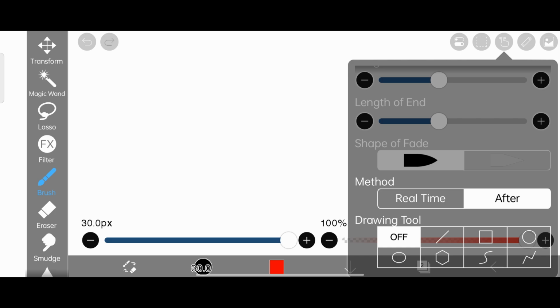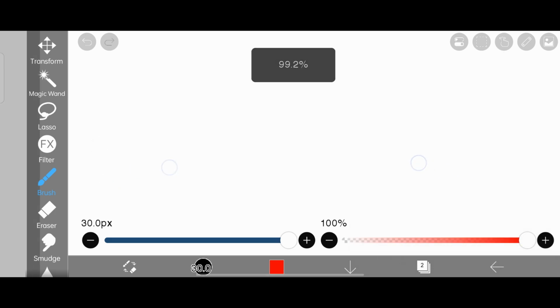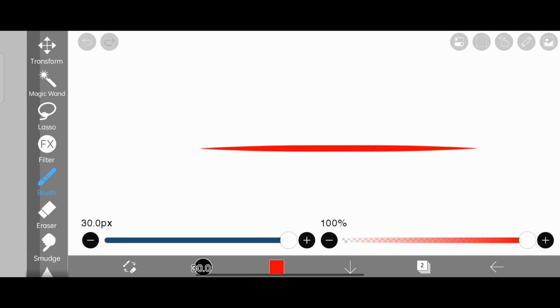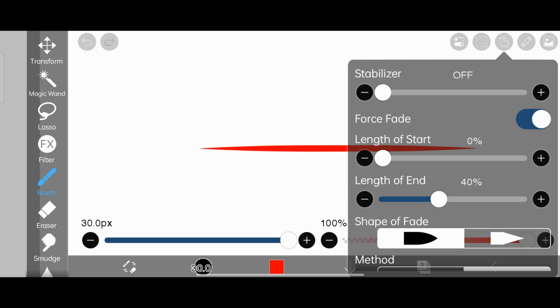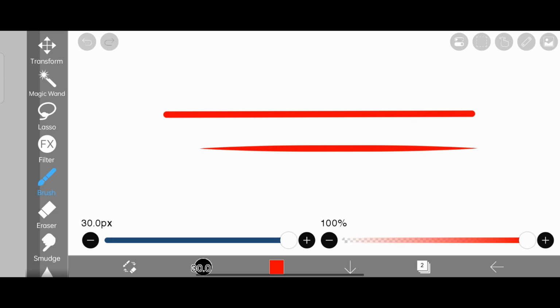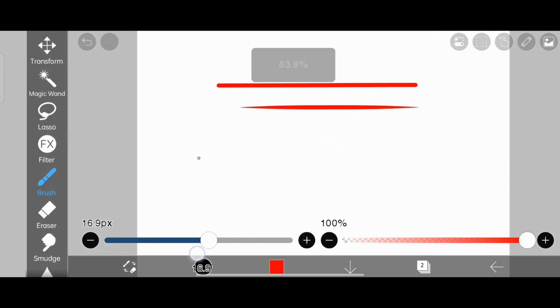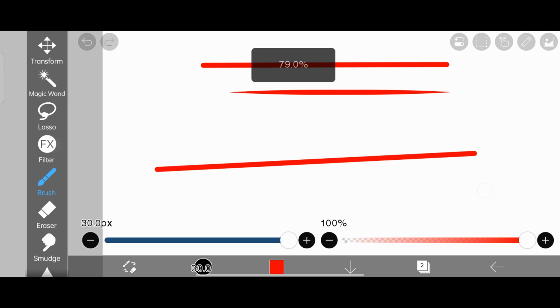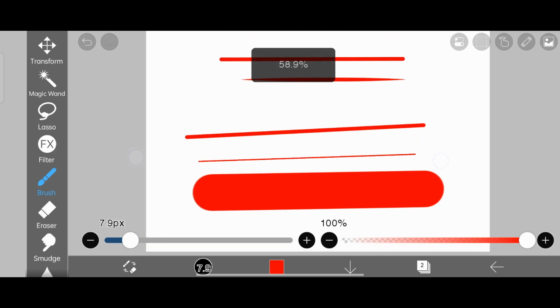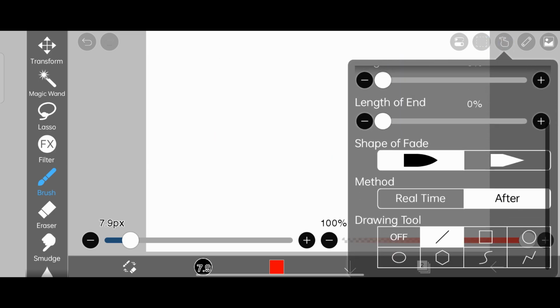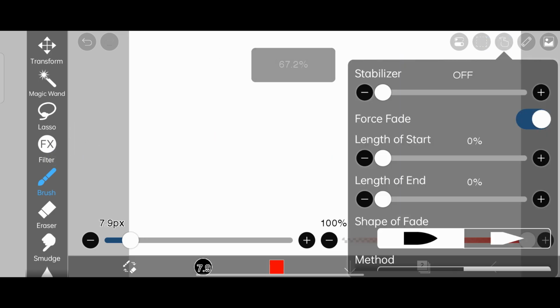So firstly, we have the line tool. You can use this to create a line. To make it completely straight, you have to click on this force fade and turn these lengths to 0. Now it will be straight and normal. Okay, and you can increase and decrease its size by using the brush. If you change it to a bigger brush like this, it will be bigger, and if you bring the length lower, then it will be smaller. Okay, simple like that.